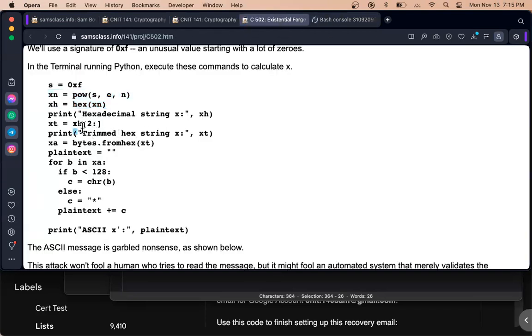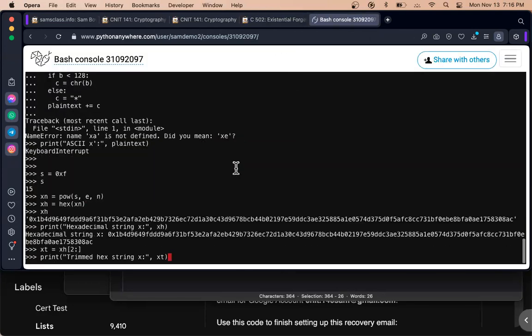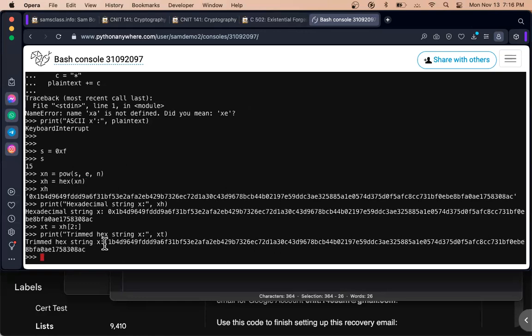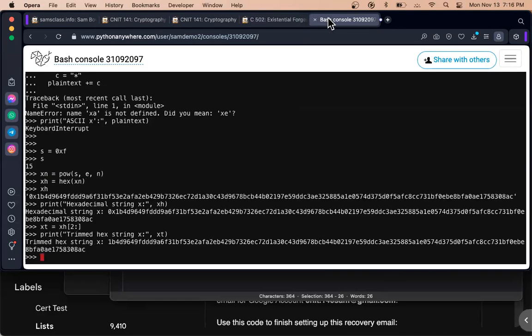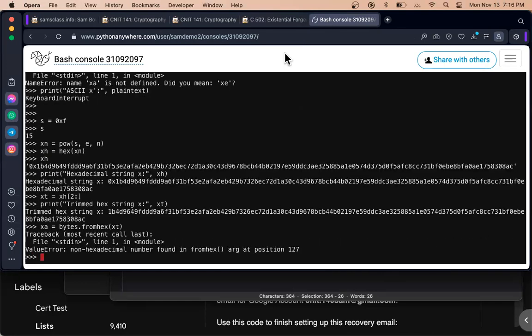So I trim it. This should do it, XH2 colon. So that should work, and this should work, and that should work. Let's see. That should get the 0x out of it. And it did. Okay, that's the trim hex string. Okay. Now I'm going to do bytes from hex xt. Non-hexadecimal number at position 127. Well, let's see. That's xt is probably something like a carriage return or something again.